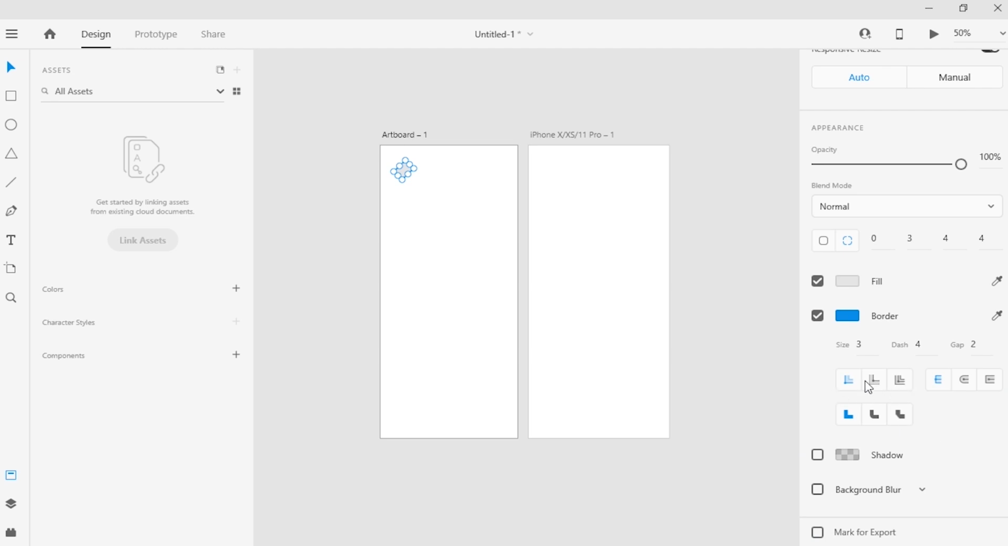Now this actually depicts the kind of stroke you want. As you can see, these are all strokes. If you want a stroke at the center, this is the center stroke, this is the outer stroke, this is the inner stroke. These are going to be useful to you once you learn the basics of UX and UI design. You're going to know when to use the outer strokes and when to use the inner and the center strokes.